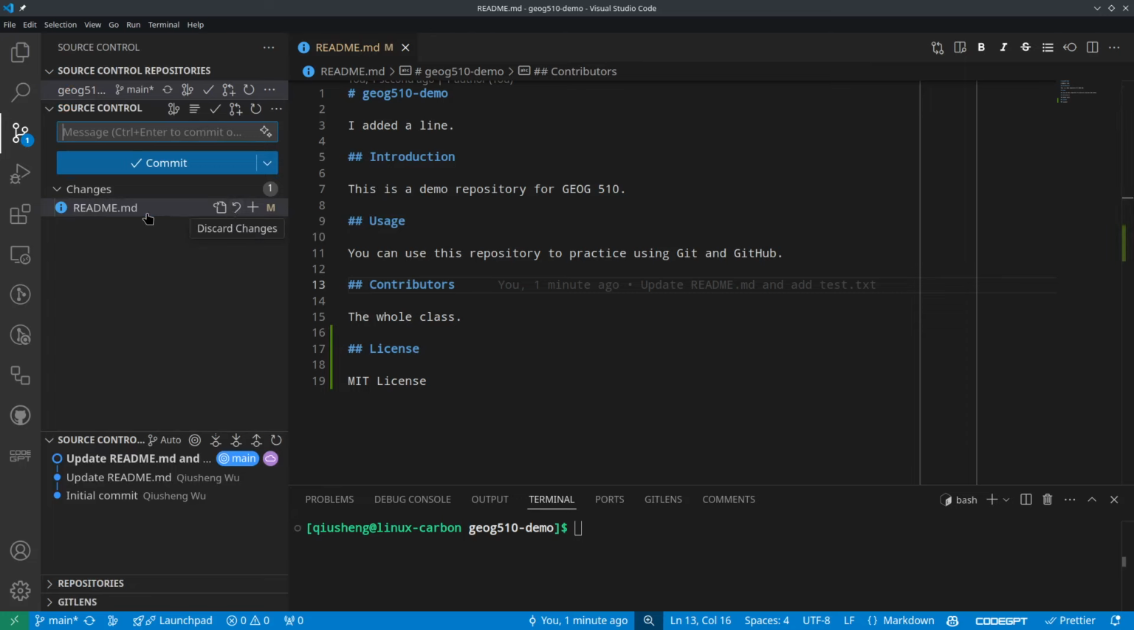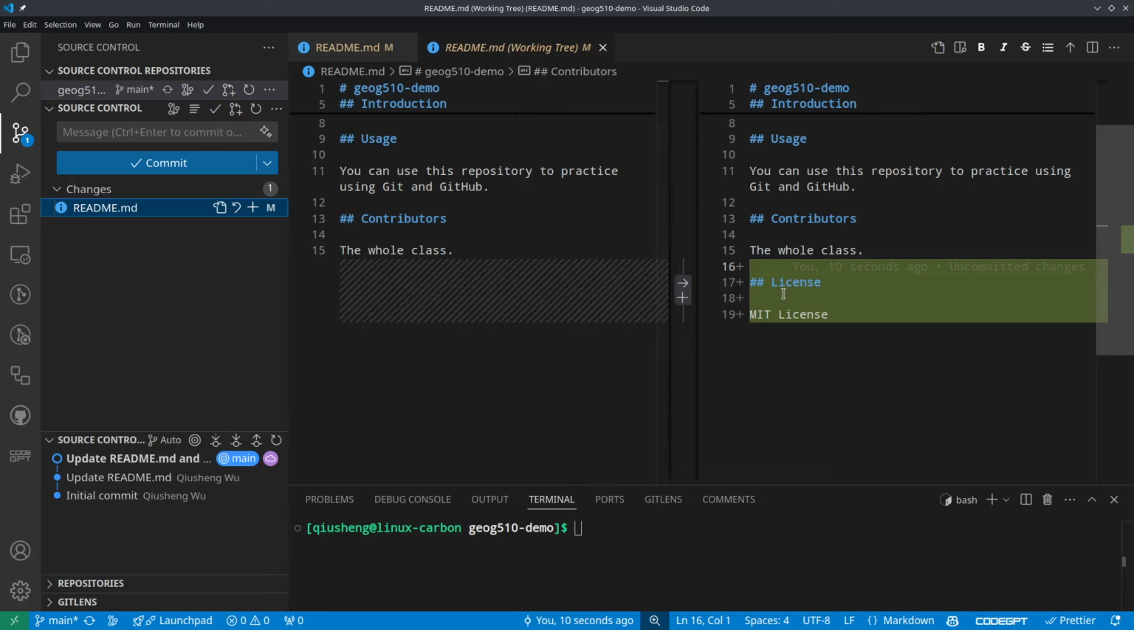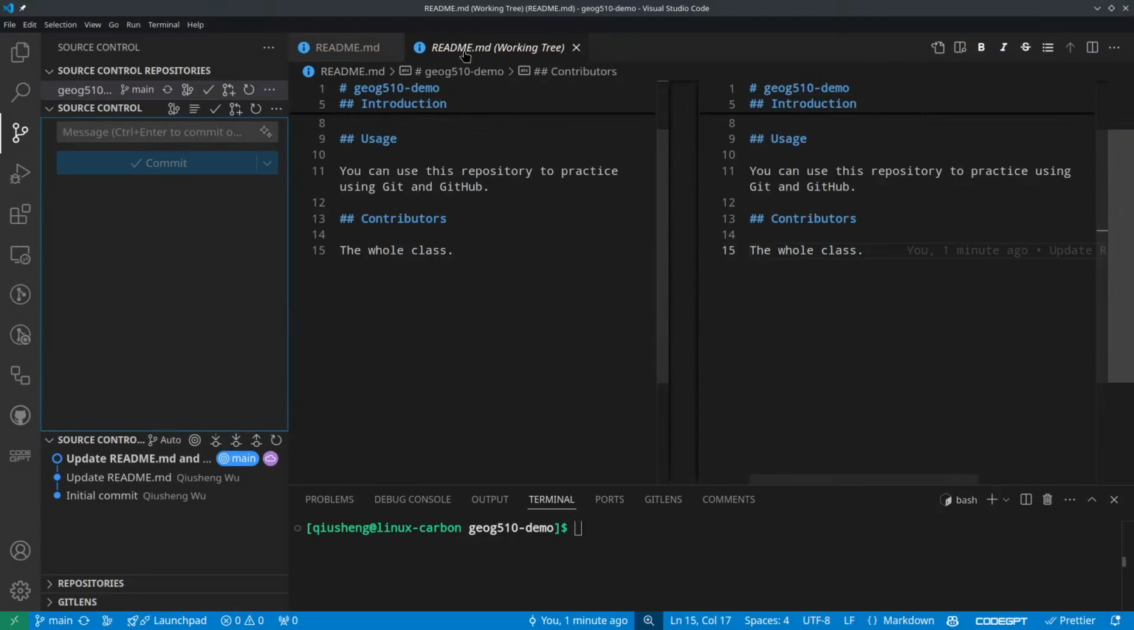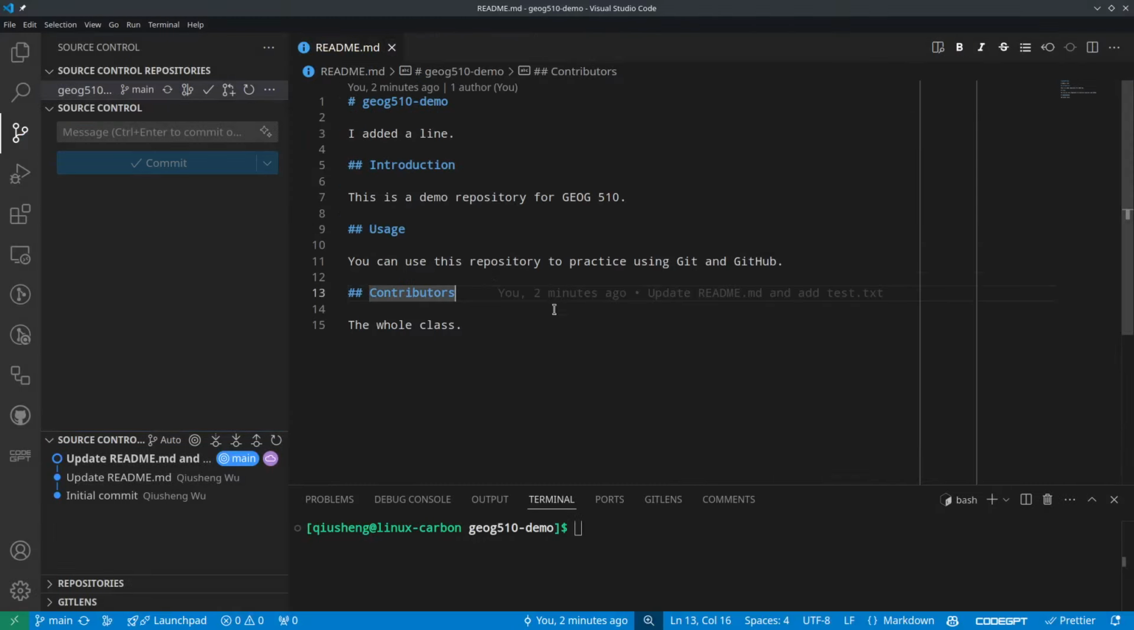Sometimes if something happened and you change your mind, saying that, okay, maybe something is wrong, I don't want to do it, there's a discard changes icon here. So you can remove all the changes. I can delete this one, then it becomes just like the same one that we did earlier. Okay, so this is how you edit new content and they synchronize with GitHub.